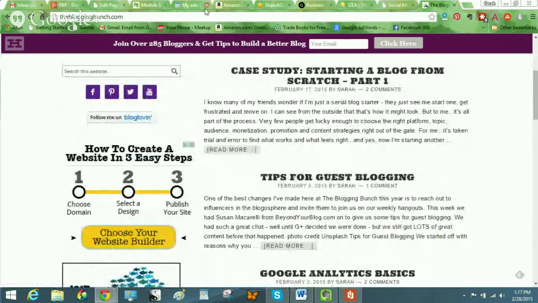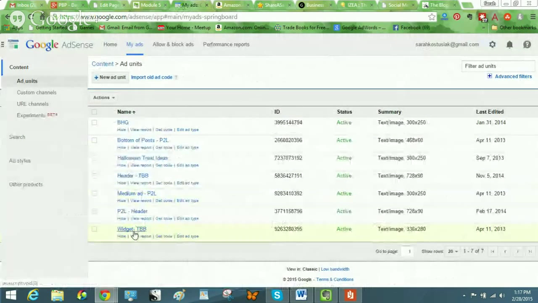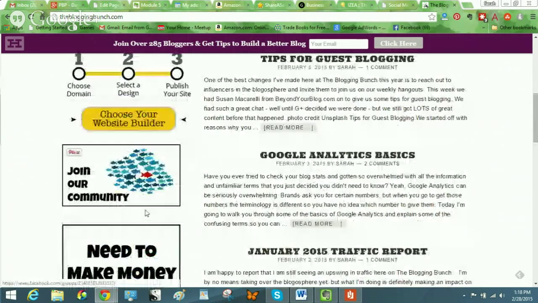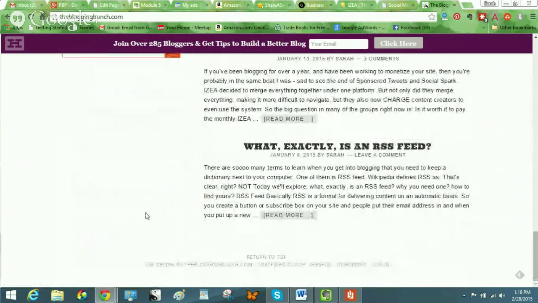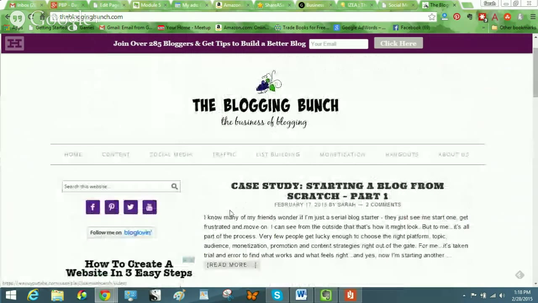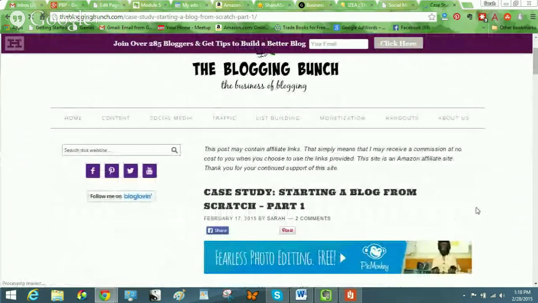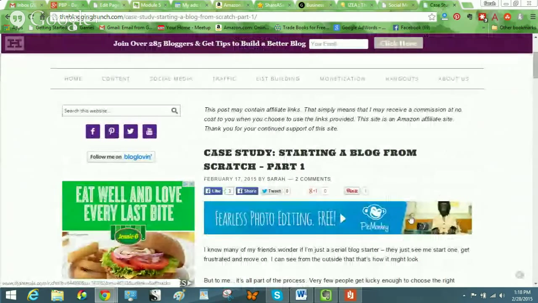So I have a medium-sized ad, which is a widget right here, and it's 336 by 280. Or you can just do 300 by 250. I don't know why that's a random size. That's just the one here in your sidebar. I don't think I have any more on my home page. Then I've put some right here at the beginning of my posts.